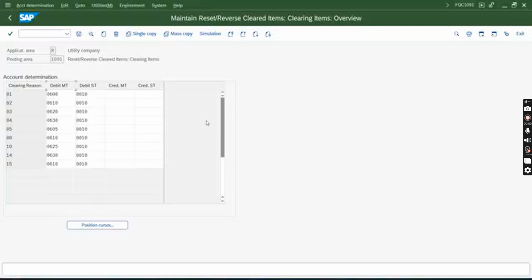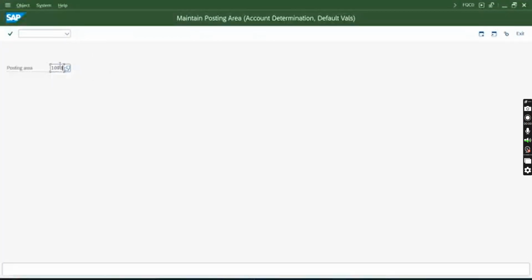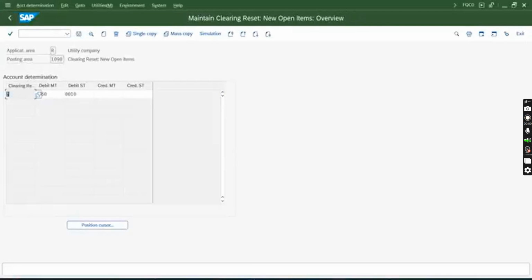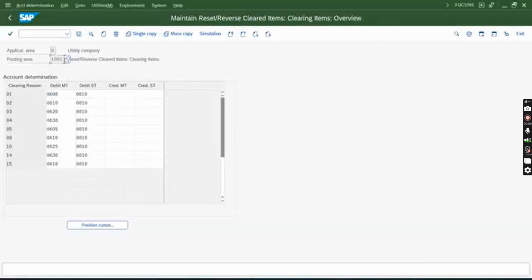So here, this is what I was saying. We went to a similar posting area. Let me open the similar posting area. FQC0 was for reset clearing. This is for reversal, it was 1090. It says for all clearing reasons, my debit this and credit this will be needed. And I told you that for different clearing reasons, you can have different combinations. So this is what is designed here in 1091.